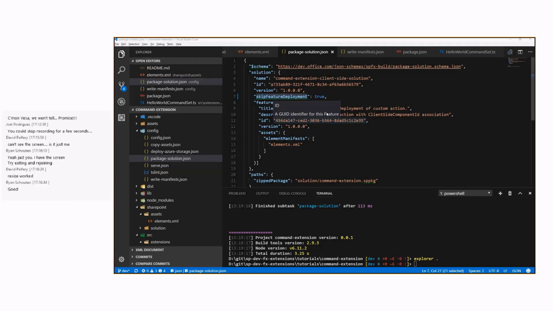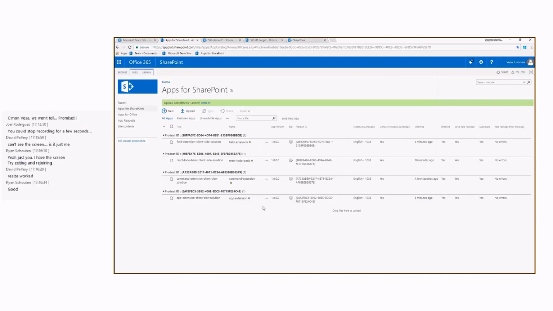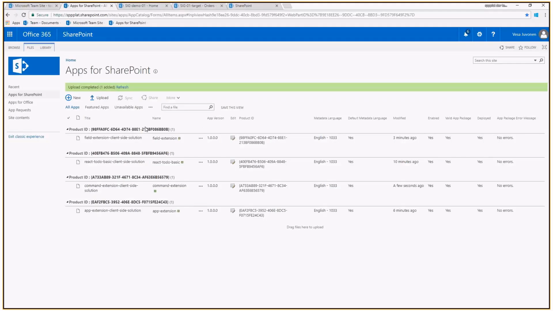So let me go to my app catalog. I've now installed 4 solutions, and from these we're going to use, I think, 3 automatically within the demo. I have my ugly field extension customizer, I have a React to-do basic web part, and I have an app extension, a really simplistic extension. We'll polish all of this up for Ignite, but you can already understand the flow today. So I have these SharePoint framework solutions installed, but none of this is getting installed on the site level. They are getting deployed on the tenant scope by adding them to the app catalog.